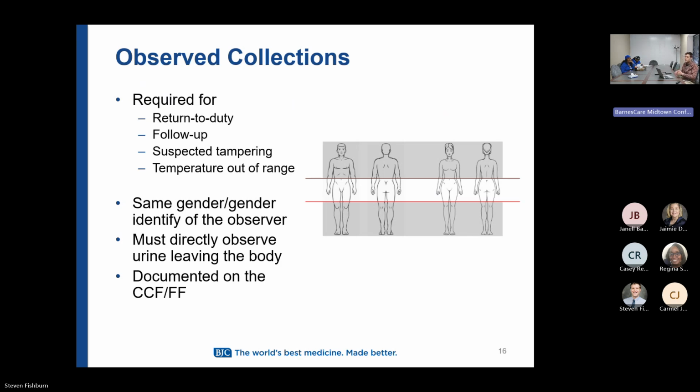If we have a collector and they are not comfortable observing someone, they should not be doing it, because that is just going to cause more issues, fodder for the test to be rejected. We've got to have everybody on the same page about what's going to happen when they go into the exam room or the bathroom. Another thing to remember, which we've already talked about, is you've got to document that it was observed on the CCF. You can't just have our paperwork and assume it is observed. It has to be documented on the CCF.